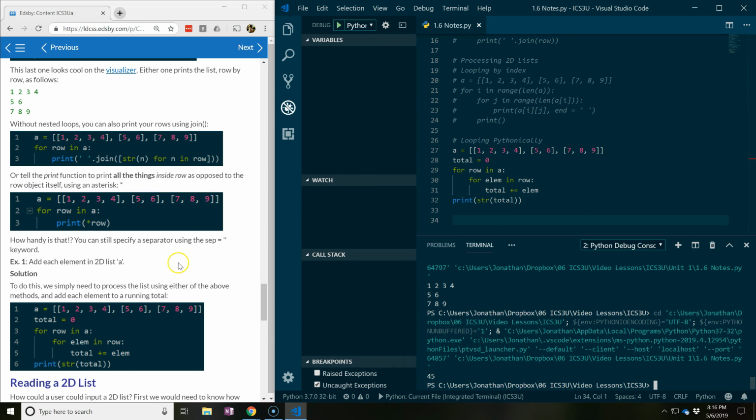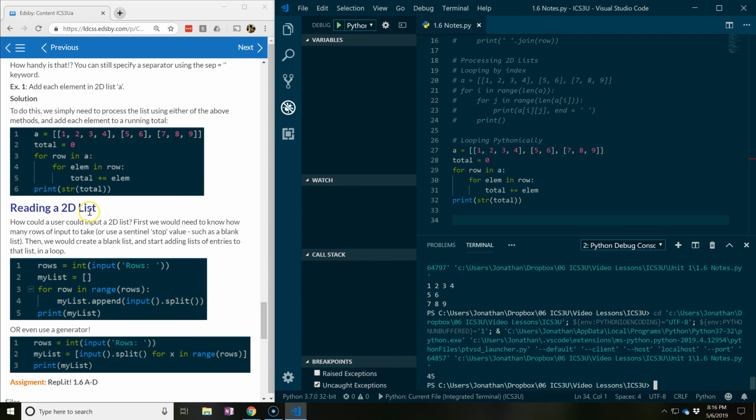All right, we're going to finish this lesson with looking at how to read a 2D list. That is to take inputs, right, from a user in a grid form of some sort. So how could we do this? Well, first, you kind of need to know how many rows of input to take, right? Or use a sentinel stop value, such as a blank list, right? So in general, the best way to do this is to use input.split, right? Because we know we can type a whole pile of things if we use input.split, and it'll automatically become a list, right? To which we can append that thing to a larger list of inputs.